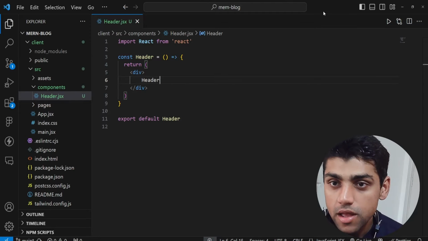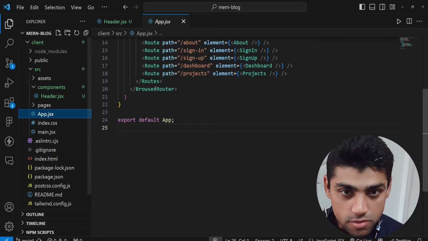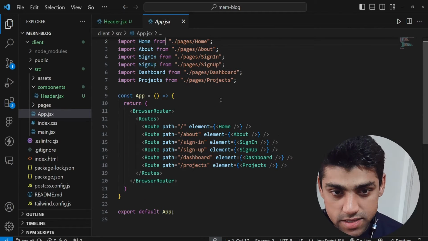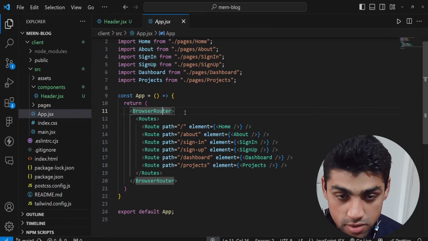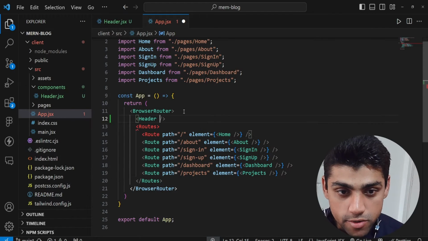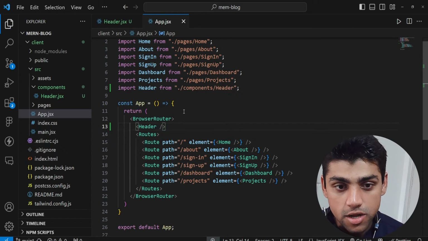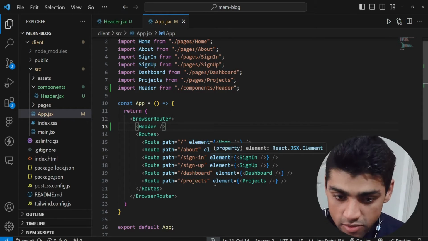And what we want to do now is add it to all of our app pages. So we have to go to the app.jsx, and in here, within the browser router, you want to add the header. So you basically add the header component like this, and essentially you could say control space and enter. Now it's basically imported everywhere, and that was all it.